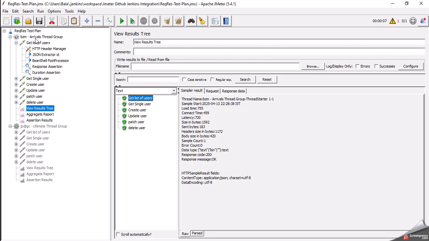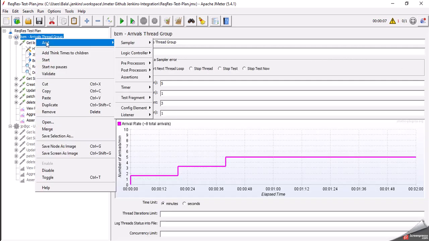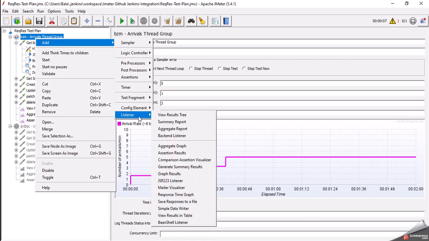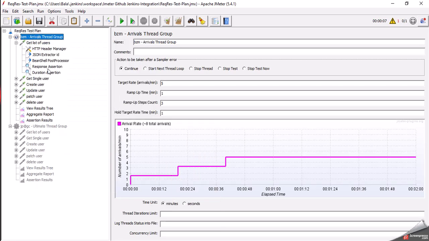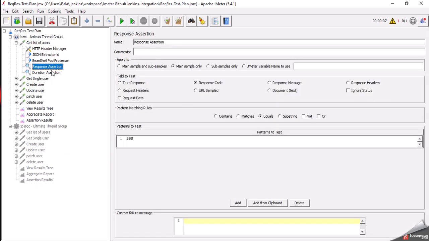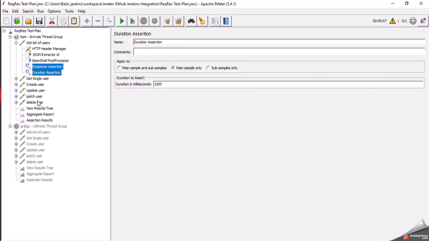How we are getting this is, when we right click the thread group, we are adding the listeners. These listeners are helpful in viewing the results of our performance test. So for our demonstration, we have taken a view results tree, aggregate report, and assertion results. Why are assertion results required? Because we have added these assertions here. To view them, we are utilizing it.